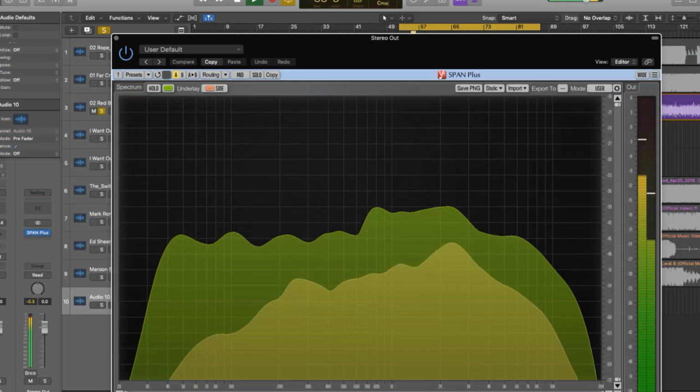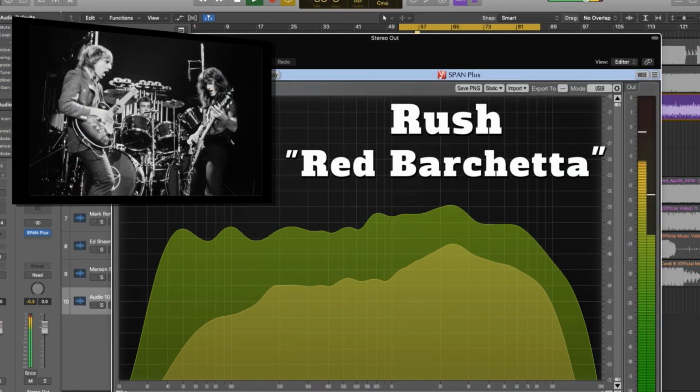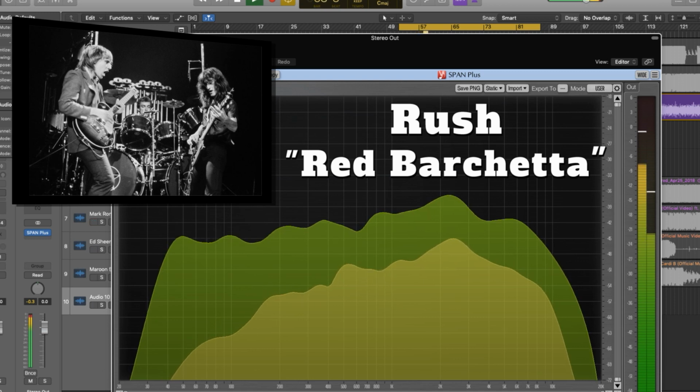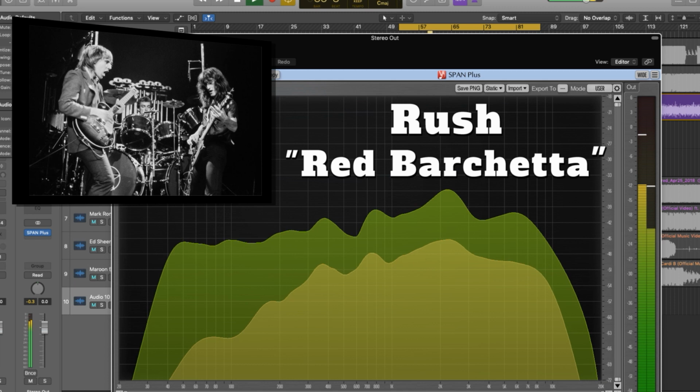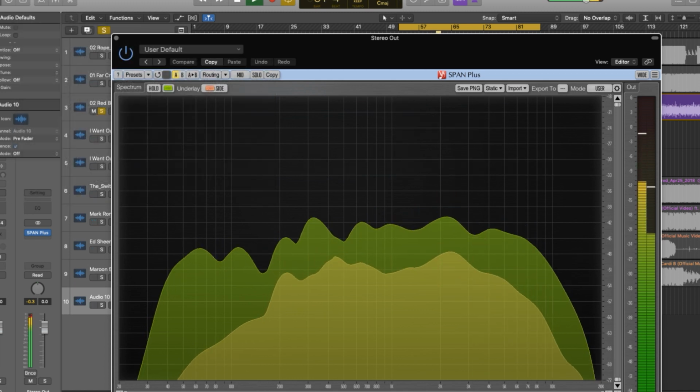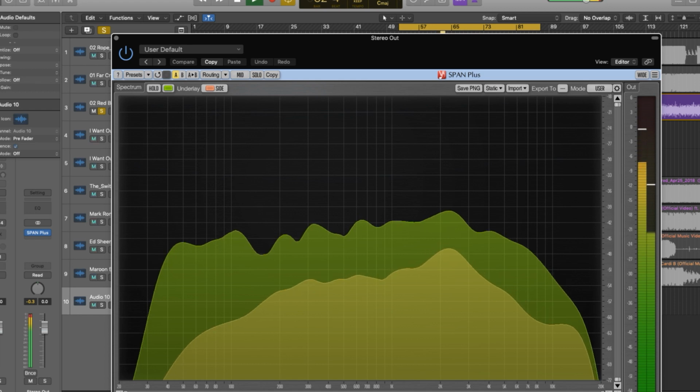By contrast, this is Red Barchetta by Rush. This was produced in the early 80s, long before the loudness wars. Moving Pictures is one of the most beautifully produced rock albums in my opinion. Very clear, every instrument is clearly audible, lots of air in the mix, and is very easy on the ears.